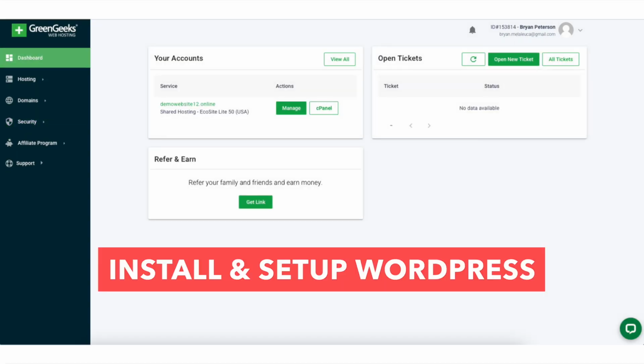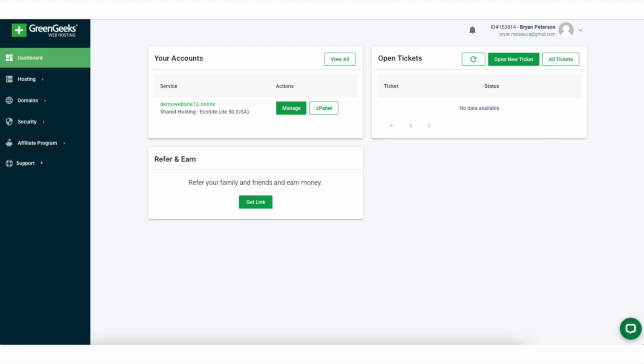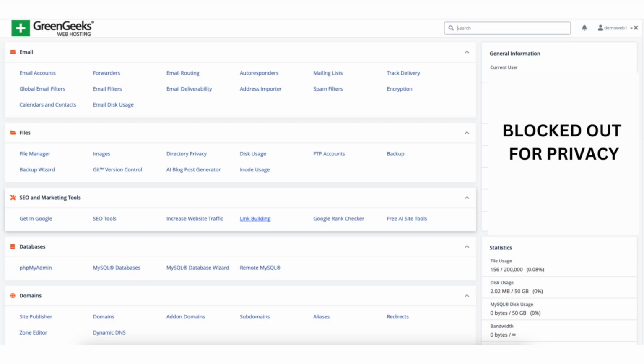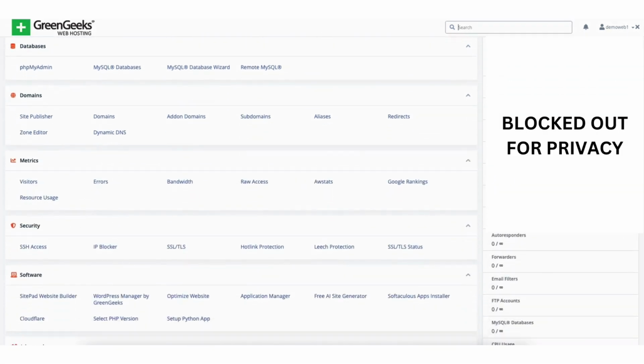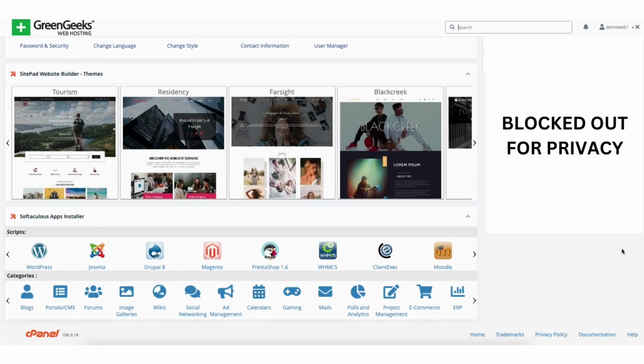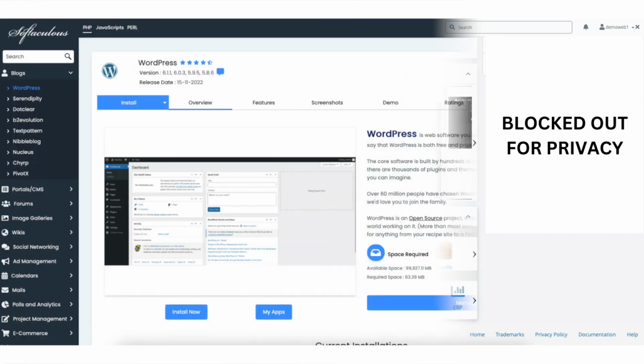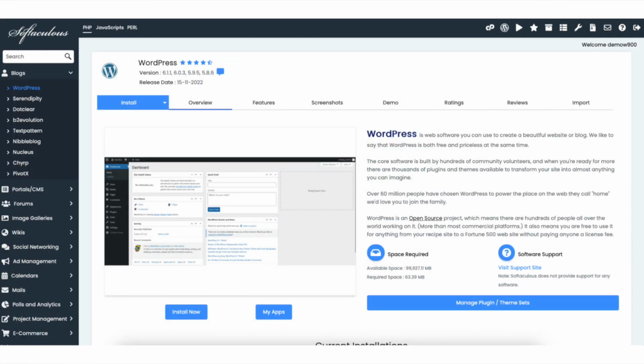We now want to install and set up WordPress so we can begin building a WordPress website with GreenGeeks web hosting. Click the cPanel button. You'll now be taken to the GreenGeeks cPanel page. Scroll all the way down to the bottom of the page to the Softaculous Apps Installer. You'll see WordPress under Scripts. Click WordPress. You'll now be on the Install WordPress page.